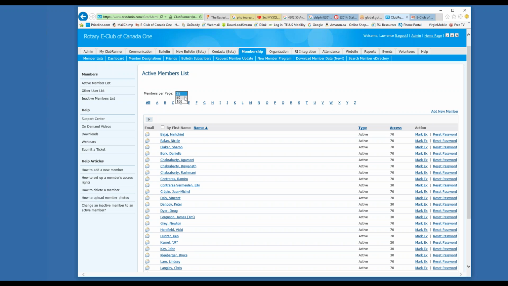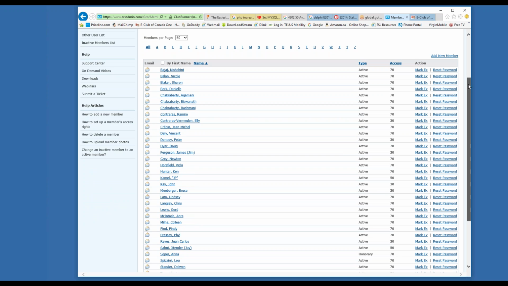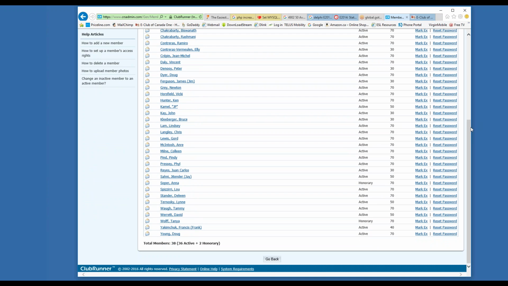Only if we wanted to show everybody, we could select 50 or 100, and in this case, we got less than 50. So when we click it to 50, it will show all the members now in alphabetical order, and we can see the members from the top to bottom. And you can see there's a total at the bottom. It says 30 and 2 honorary. And if you're wondering who the 2 honorary are, they're right here. Okay?